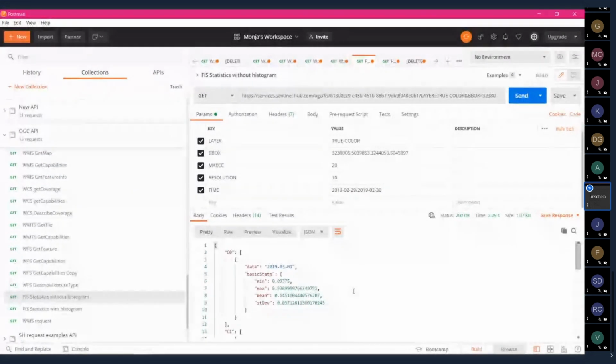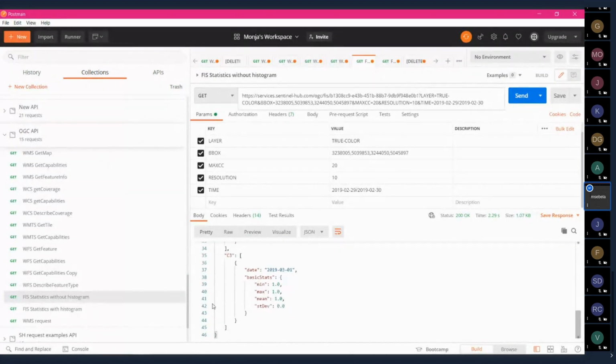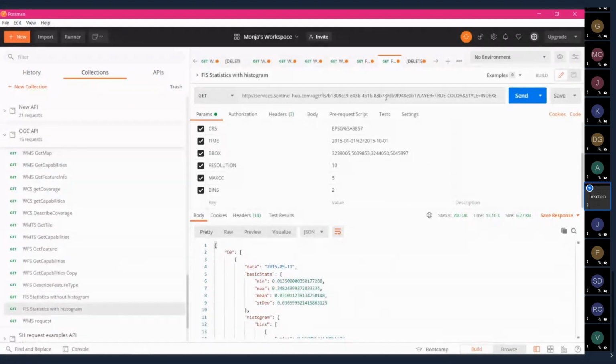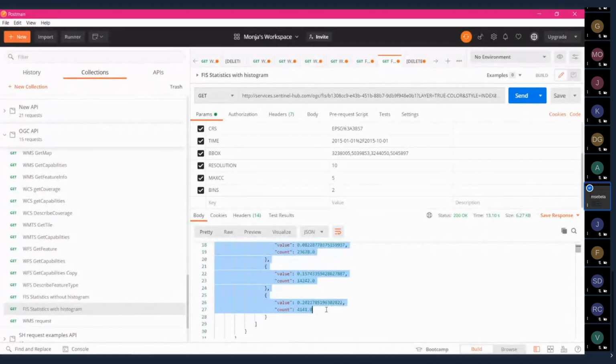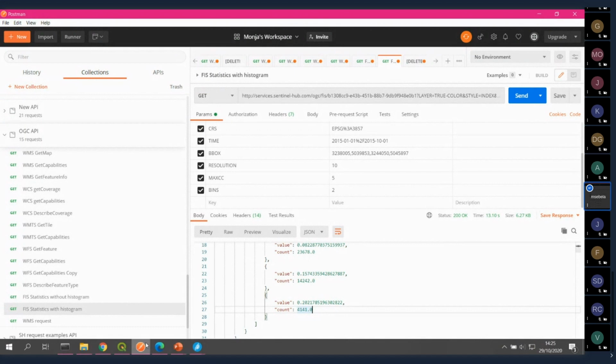Then statistical information can be done without the histogram, which is very simple. You just write which layer you want, the bounding box, the cloud coverage, and time and resolution. And then for each of the dates you will get minimum, maximum, mean, and standard deviation values. You can also compute it with the histogram, in which case you're going to need a couple more parameters. You can take a look at this in the documentation, and then you are also going to get a histogram with a value for each of the parts on the histogram, what the value was at that position.